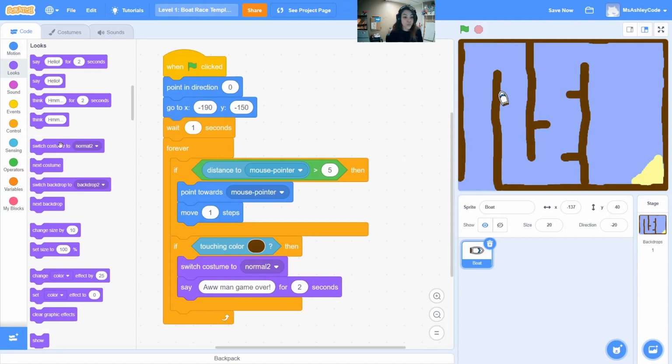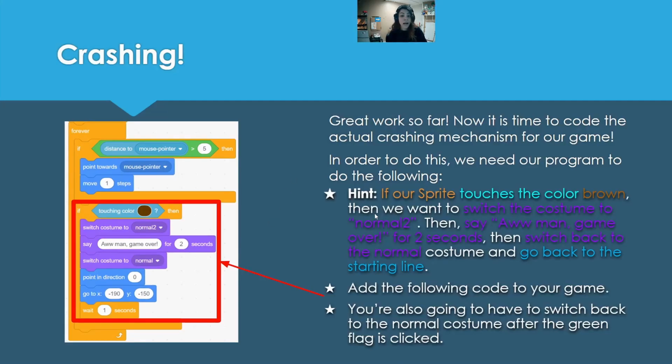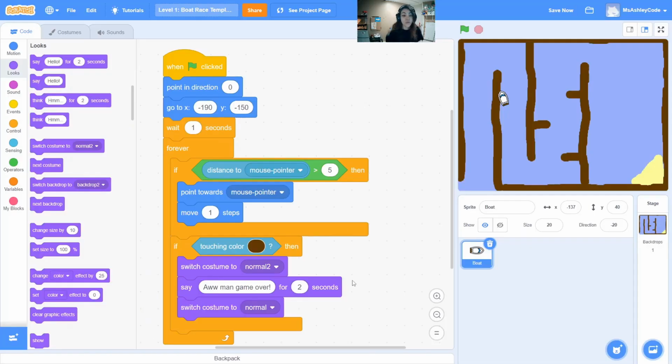Then we will switch costume back to normal. That way we can go back to the position of where we started. We will point in the direction north, 0, and go to the original coordinates we started at and wait 1 second. So we're going to do the top code, but instead it's going to be inside our if touching brown. That way whenever we touch a brown wall, we will be reset automatically.